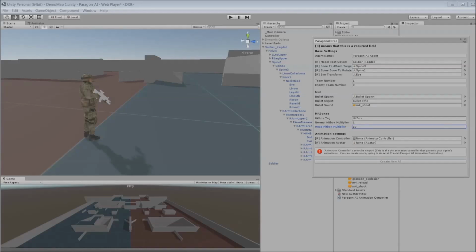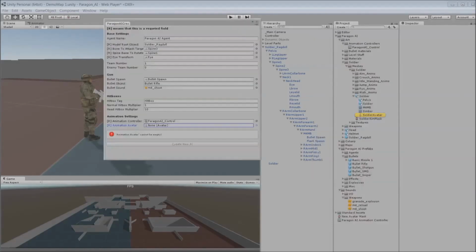Next we have the head hitbox multiplier, and this will be the multiplier for any sphere colliders on the ragdoll. And finally, animation avatar is an asset that is generated automatically whenever you import your model to Unity. And once you have filled out all of the fields, you can go ahead and click Create New AI.